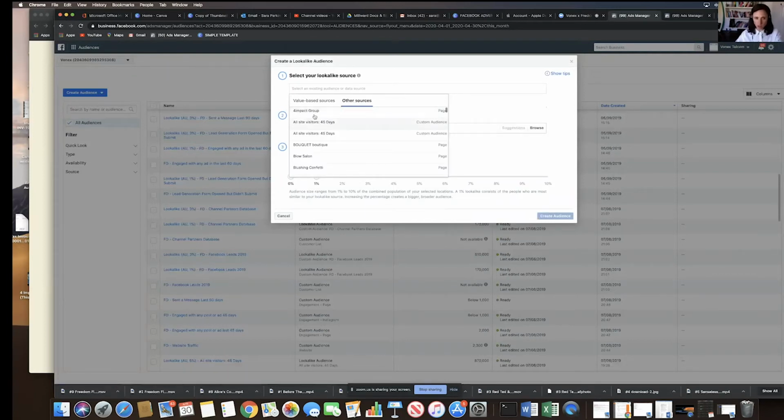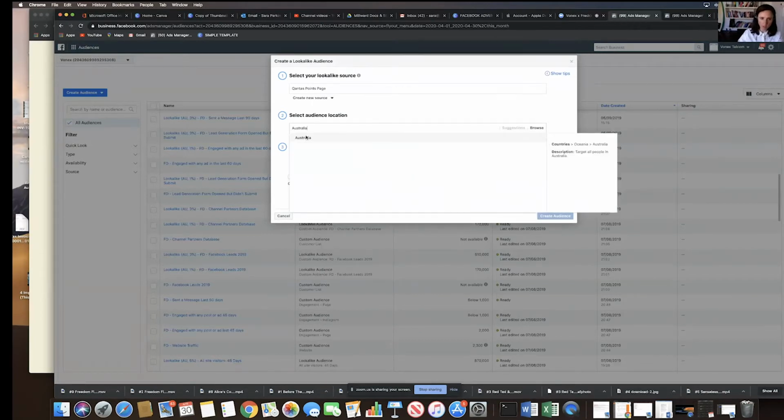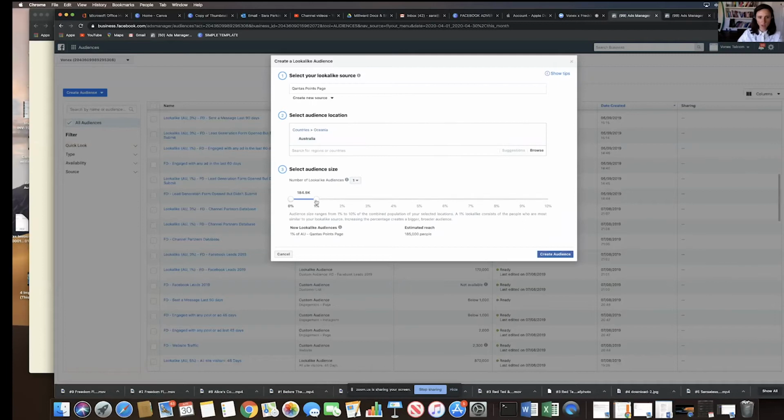We would select, let's go to Qantas. We want, for instance, people that have been on the Qantas points page. We want people in Australia only. Then do we want a 1% lookalike audience that's going to generate 184,000 people, or do we want to create an audience that's 10% different, and that's 1.8 million people that we can reach? But bear in mind, the further you go up the scale, the less likely they are like your current customer.